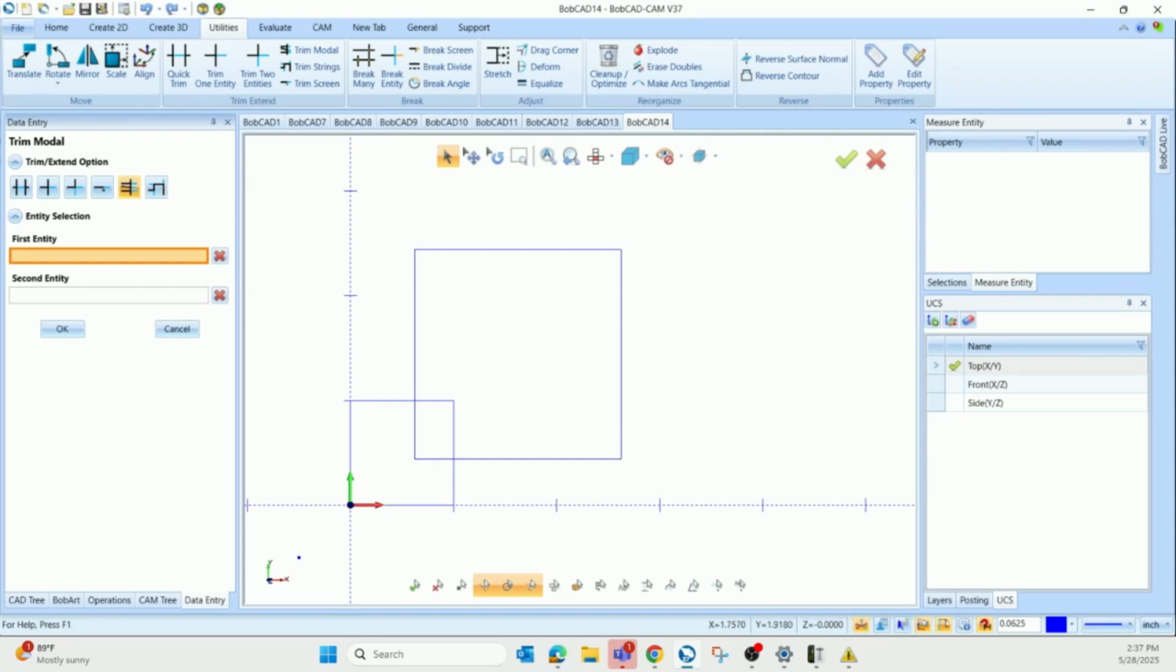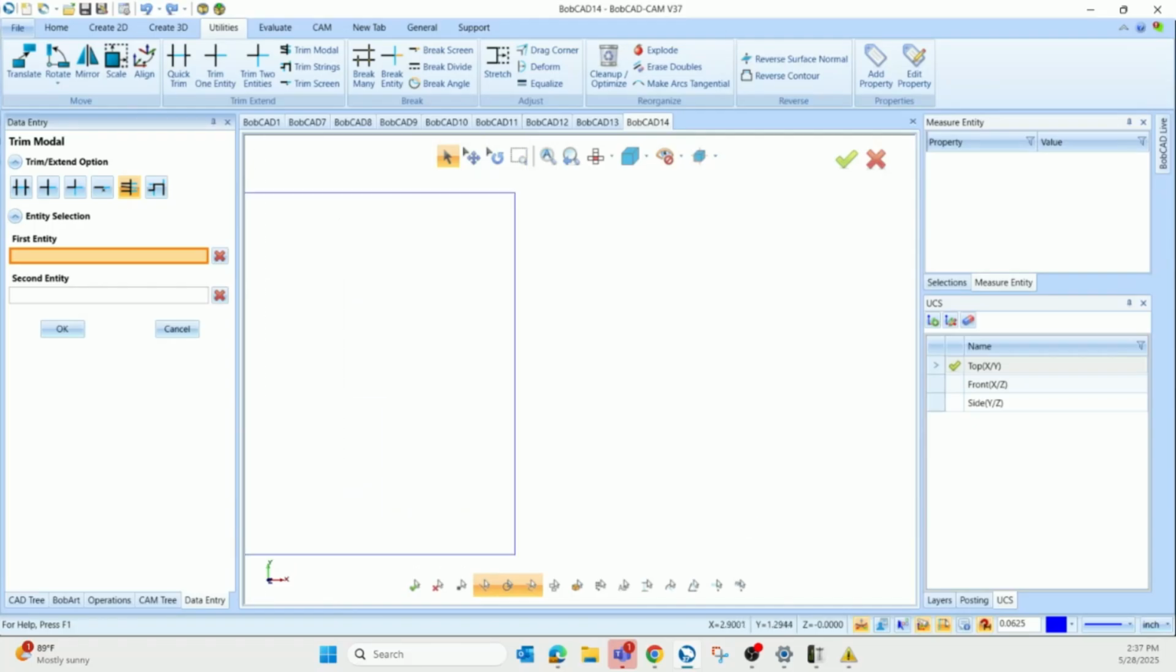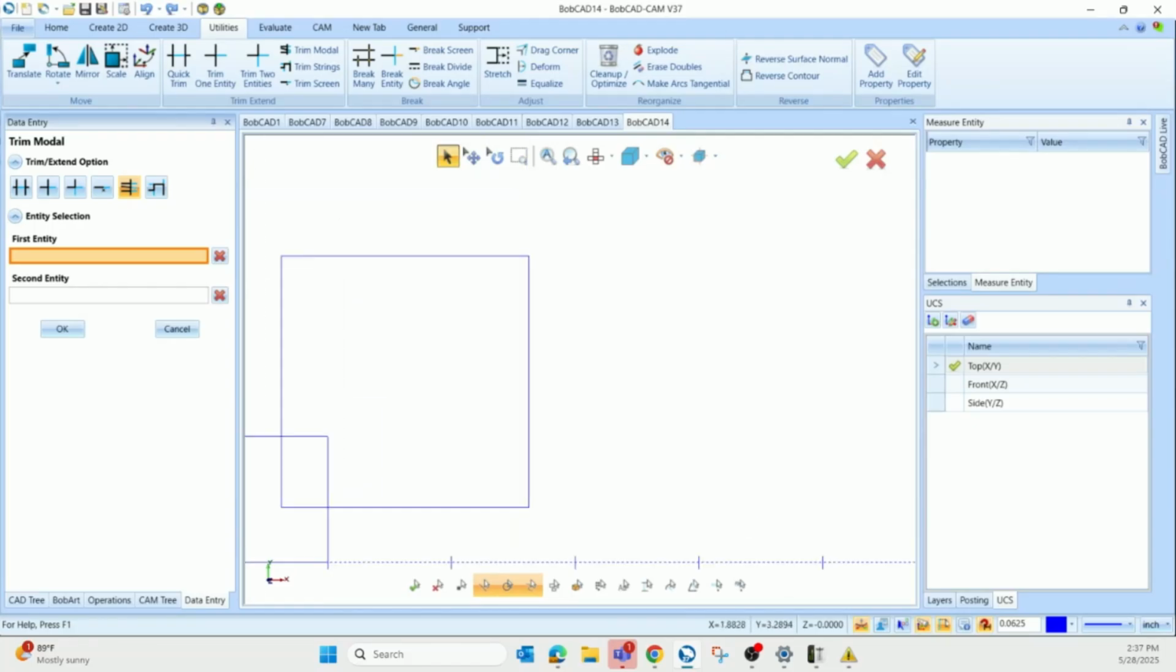Then we get into our break functions. Let's say I didn't want to trim that halfway point. I wanted to break it at that halfway point. So we have break screen. So I could click on this vertical line here and then click on the midpoint. And so now I've got 2 equally distanced lines there, broken at that midpoint.